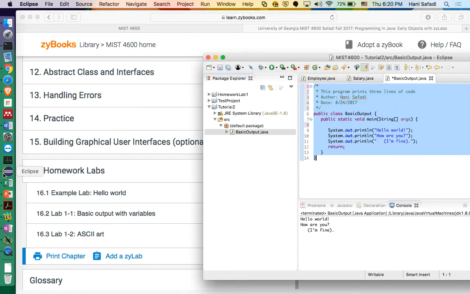Now, I usually like to work in Eclipse and copy and paste to ZyBooks. The reason is that this is a small program, so it doesn't really make a difference. But once you have large programs with multiple classes, it will become much more efficient to work in Eclipse rather than working in the limited ZyBooks environment.